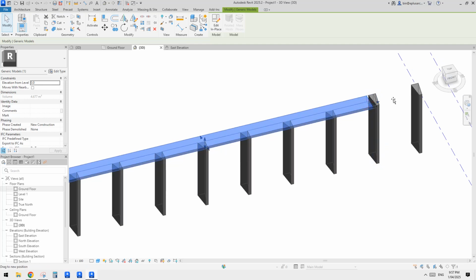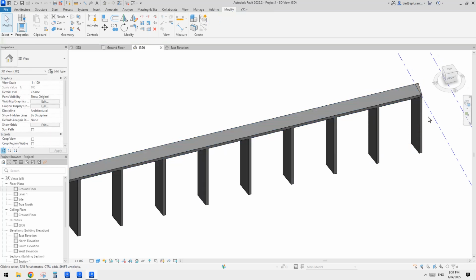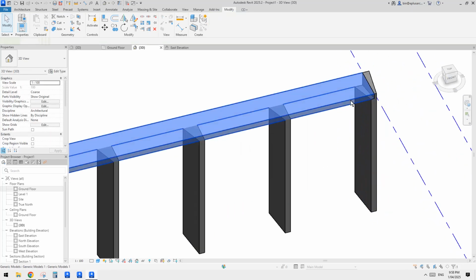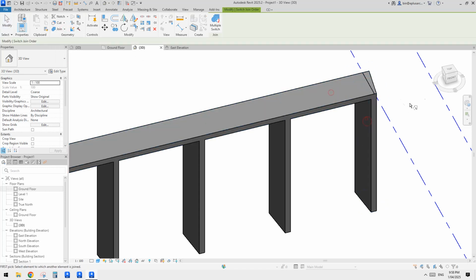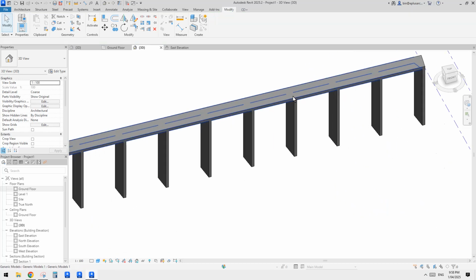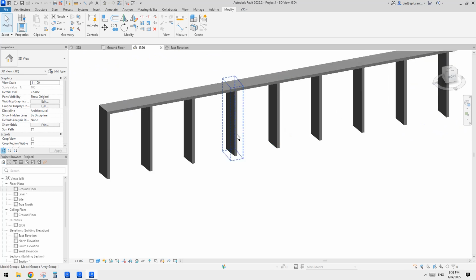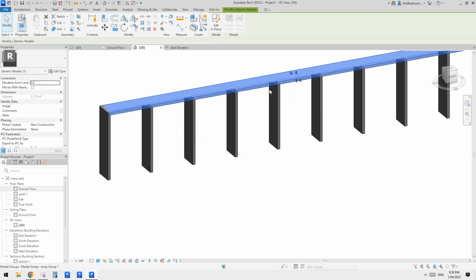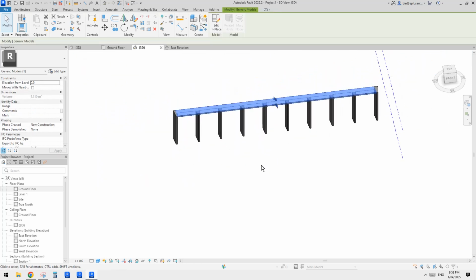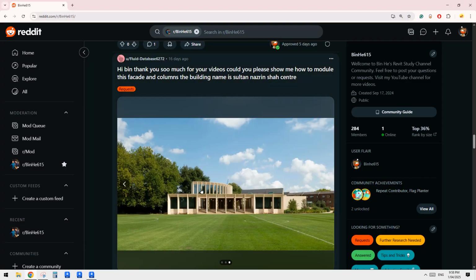We can just drag this, and it will automatically join again. See? Yeah. So we can always try to flip join to fix it. Okay, so very simple, right? So these are two level generic model, and this is just a model in place extrusion. Okay, so now let's have a look again.